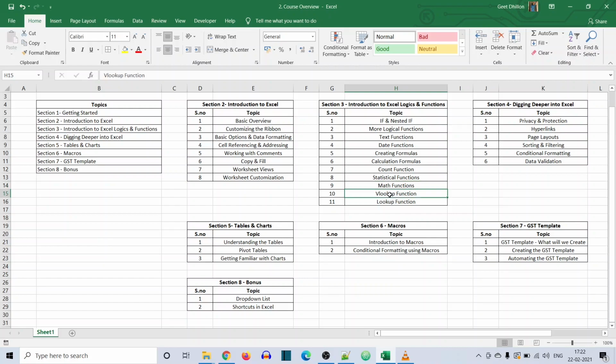And the VLOOKUP function, this is an absolute must, and a very important function, because most of the time you would need the data, and that's how you would be able to get the data. Then we'll also talk about the lookup function, which is an easier version of VLOOKUP or HLOOKUP, right? So this topic is very important, right?